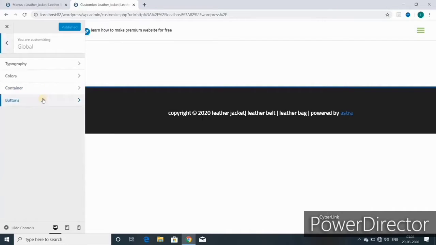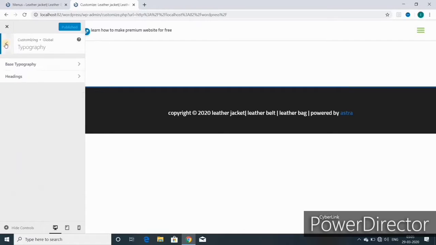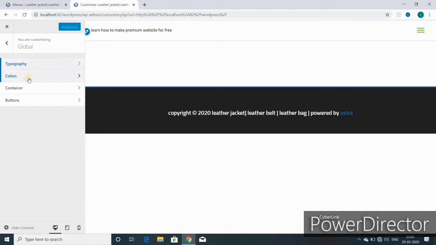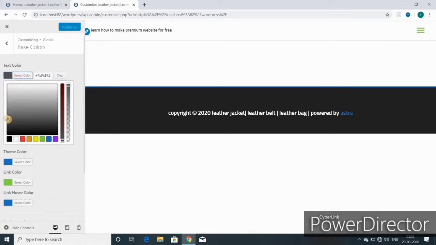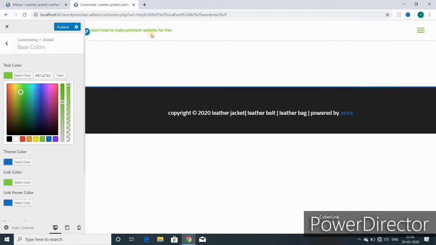Let me click on global, typography, click on base typography. I can go back from here, I can click on heading, I can go back from here. Colors, base colors, text color, these are our text. So text color 545454. I think this text color is fine, so I like this. If you want to change another color, you can change it from here. Now you can see the text color has been changed.